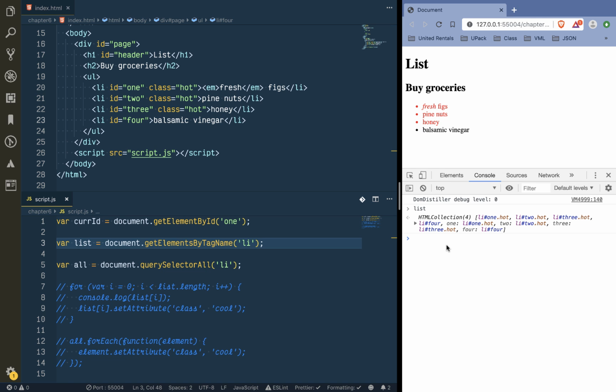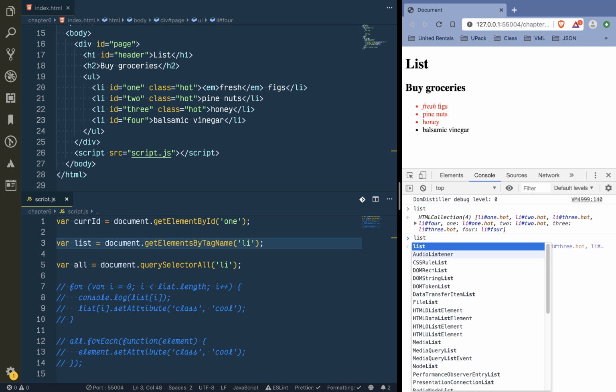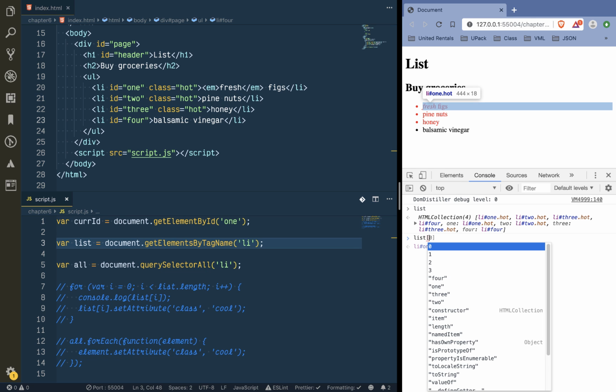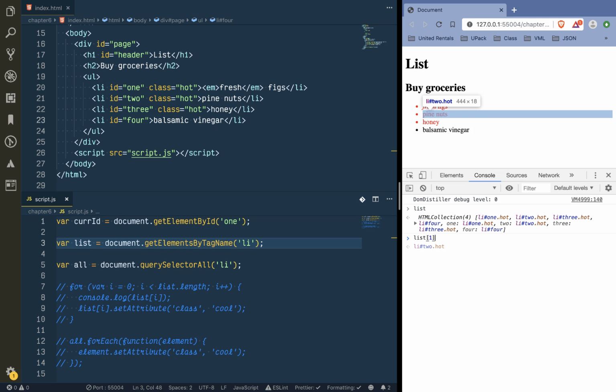And if we want to change maybe the second one right here that says pine nuts, maybe give that guy the class of cool, then we access it just like we do any other array. Their indexes, and when we start counting in JavaScript, we start with 0. So 0 would be fresh figs, 1 will be the pine nuts. So we're going to do a square bracket, and we're going to say 1.